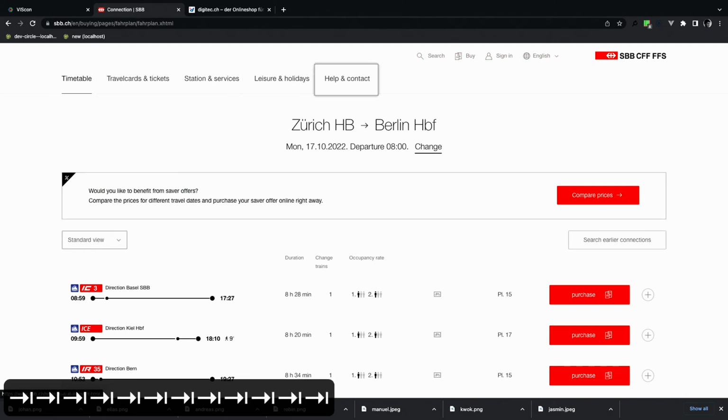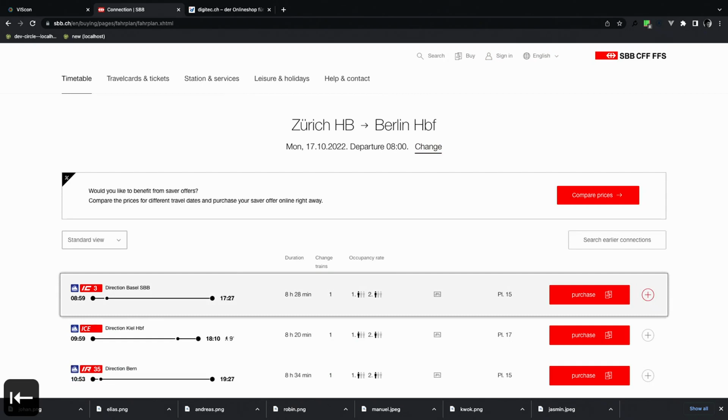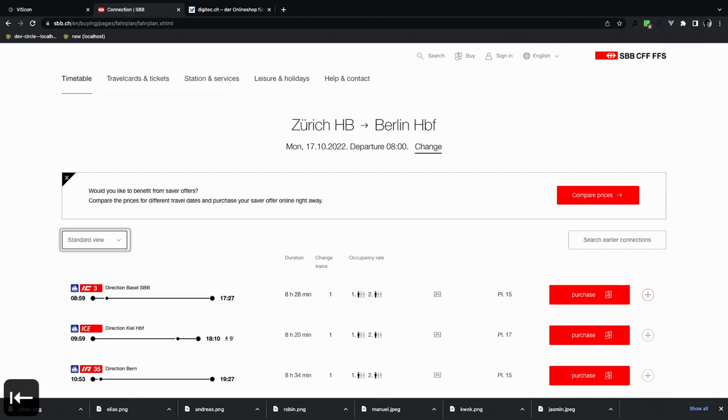Then I can tab until I'm at this connection field. I see it's 8:59, which is not exactly 8 a.m. Maybe there's an earlier connection. I can go back, search for earlier connections.